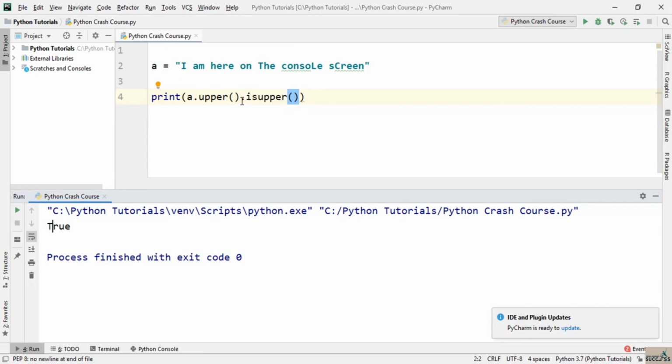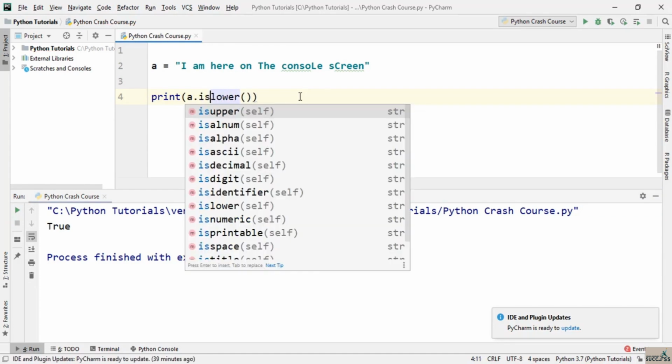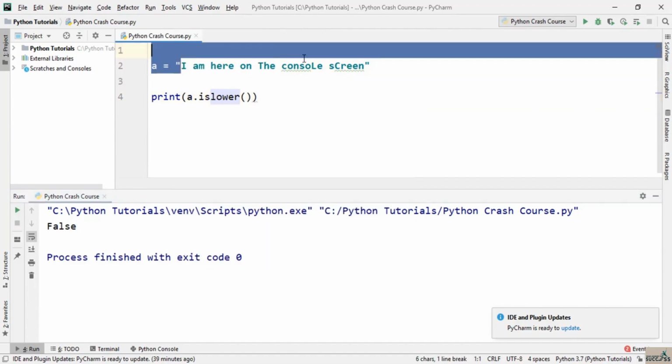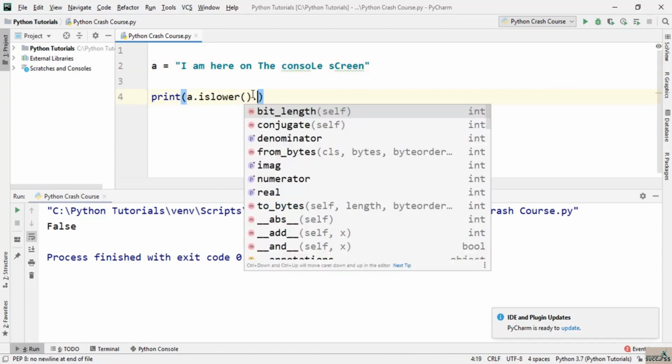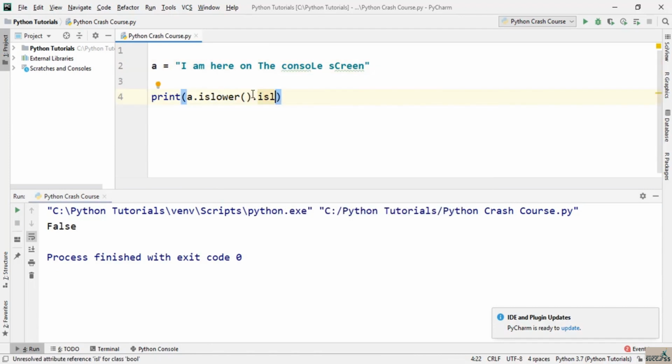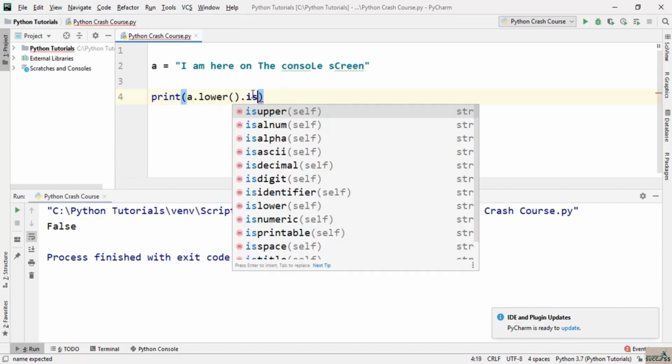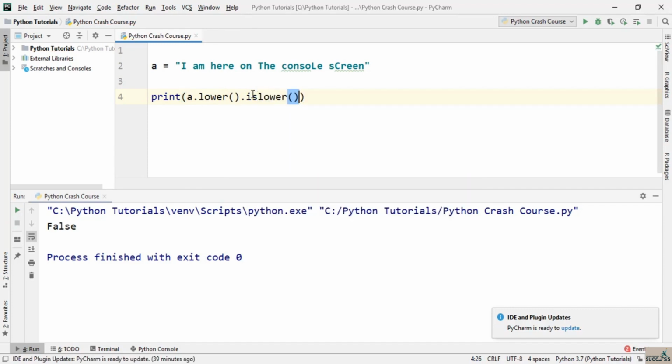And now similarly we can use the lower function as well. So in here I can just call this function islower. Now if you execute this whole code, this time it will return false because this entire string is not in lowercase. So in here I will again use this function: first we need to convert this whole string into lowercase, and then we will call islower. Now if you execute this whole code, this time it will return true. You can see that it has returned true.